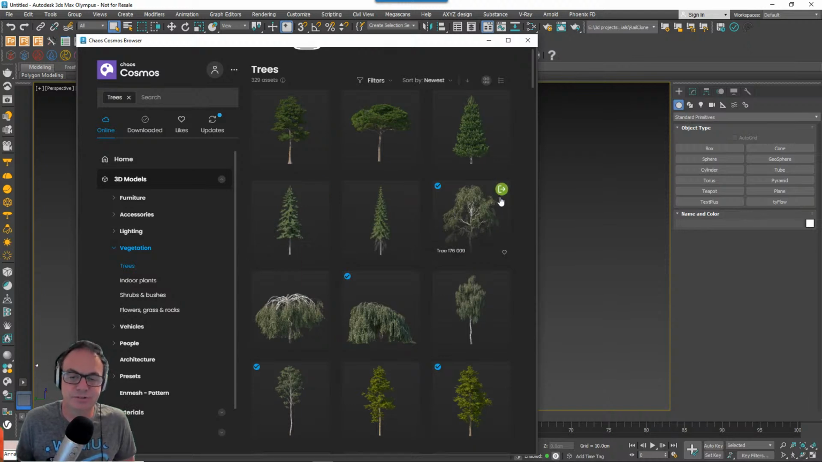So you could just import them into the scene, and I'll just wait for this to take place. Apologies, my computer is behaving a little slowly.